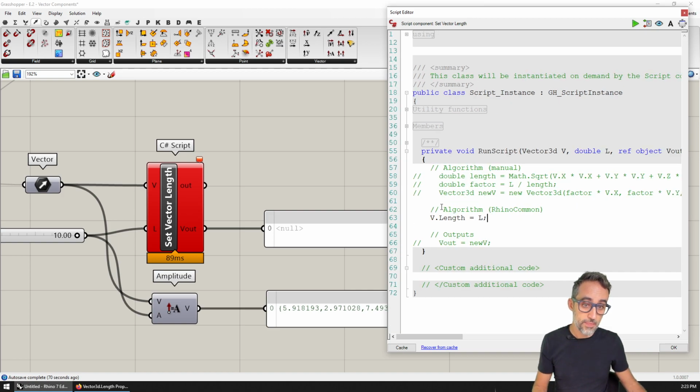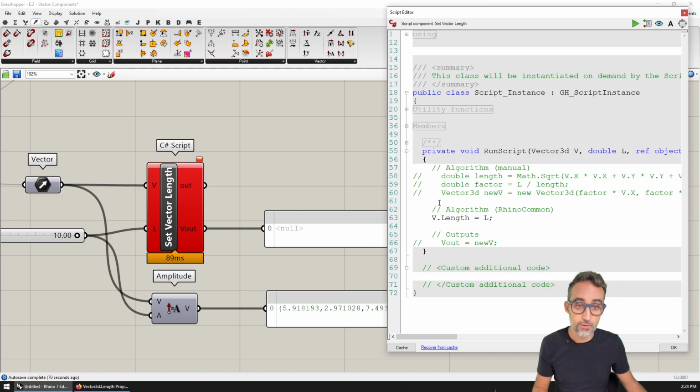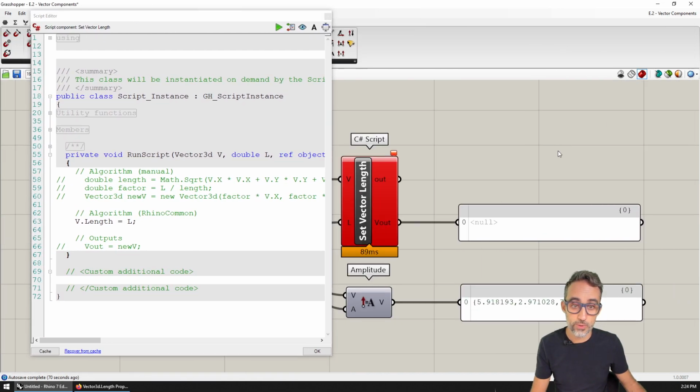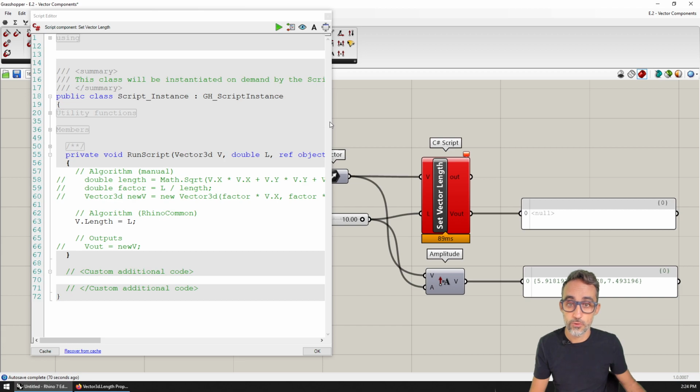Okay? The option to do here would be something different. What we could do here would be the following.